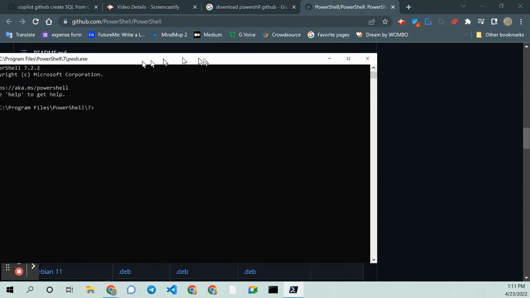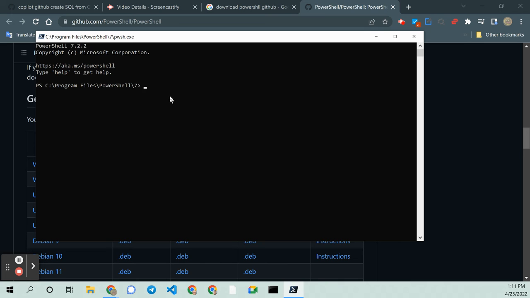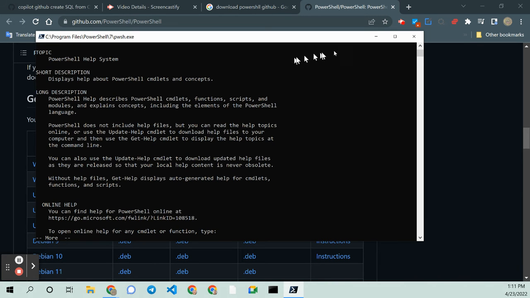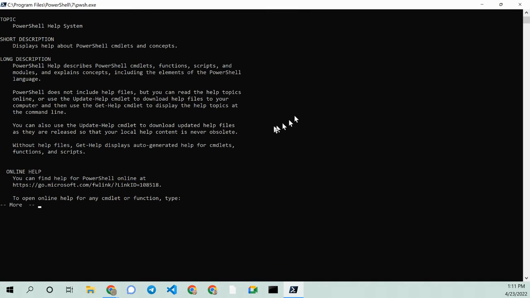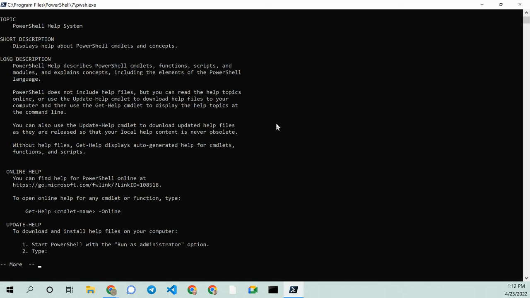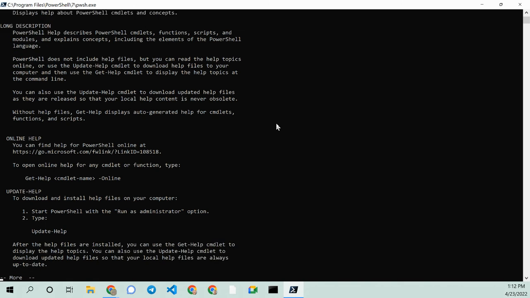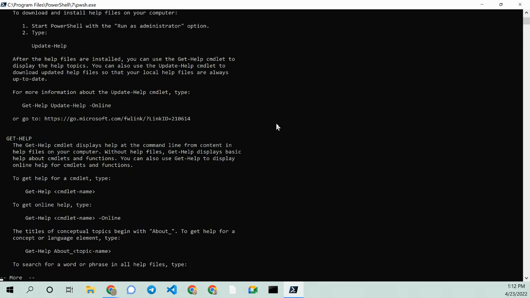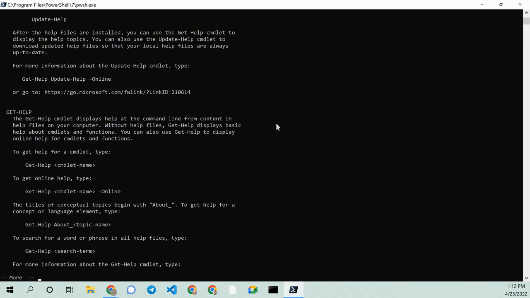Okay, so let's pull the window over here, and it looks like it's installed, so help. And let's take a look. Enter. Type to open help online for any cmdlet or function. Type what? Okay. Get-Help cmdlet, Update-Help, blah, blah, blah. Start PowerShell, run as administrator, type Update-Help. All right, so I'm hitting the enter key to progress through the file.